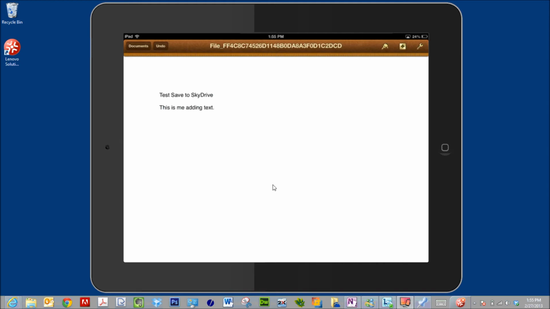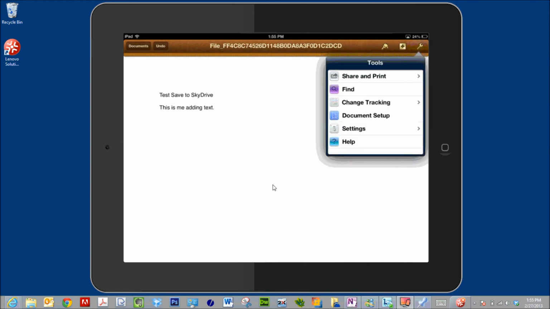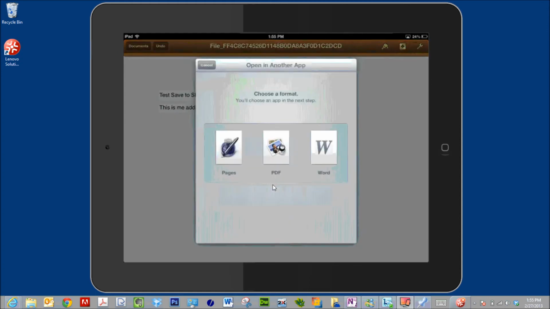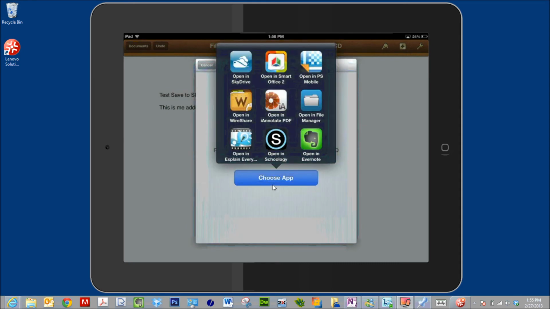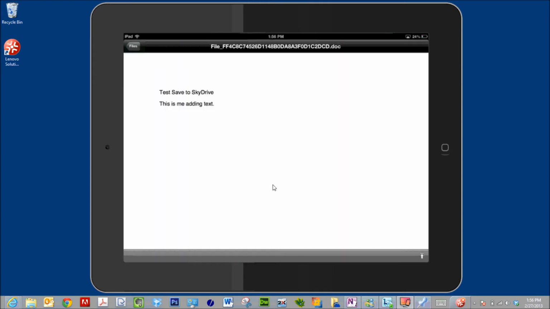So the first thing I need to do is convert it back to Word. To do this, in the top right hand corner, I'm going to hit the settings button, which looks like a wrench, and I'm going to select share and print, then open in another app. Now this allows you to choose your format. I'm going to choose Word, and once it's converted to Word, the choose app button will appear. I'm going to tap that once, and then from the list of apps I'm going to choose Open in SkyDrive.